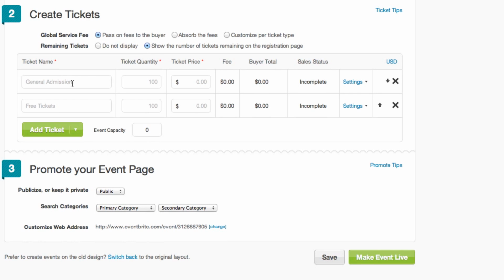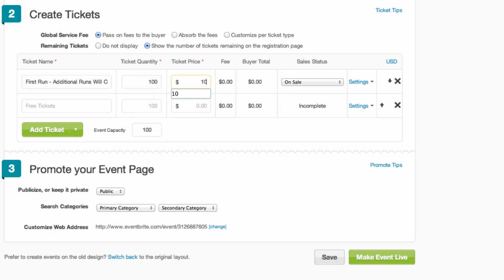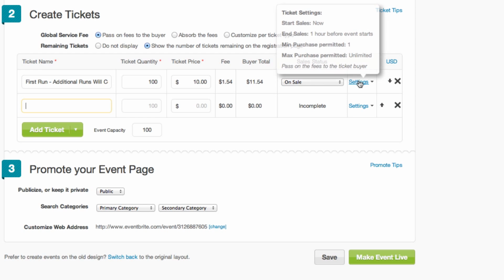And in this particular case, I'm going to have first run tickets. Additional runs will cost more. We're going to have 100 of these. And I'm going to make these just $10 each. Again, you can obviously make these whatever you want. Status is they are on sale.